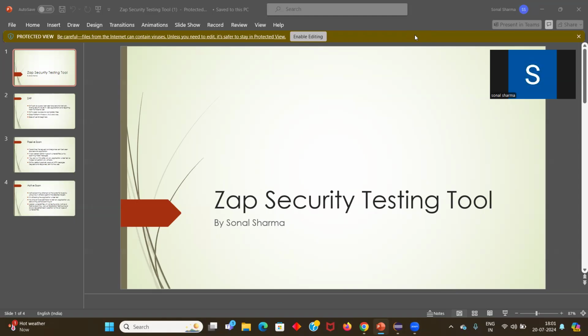Hello everyone. So today we will be talking about the ZAP security testing tool. We will discuss this tool in detail and see how it can help us to perform security testing and find security vulnerabilities.